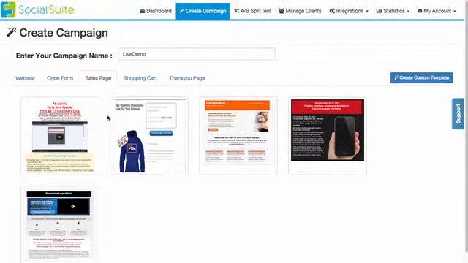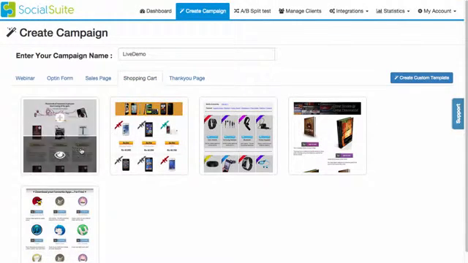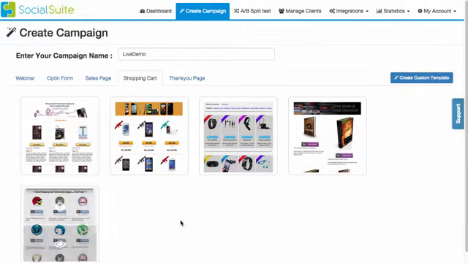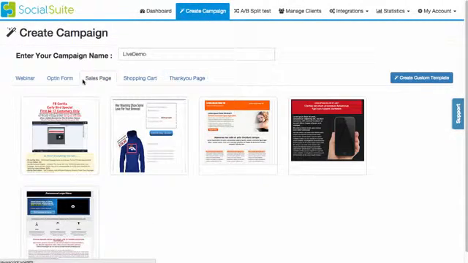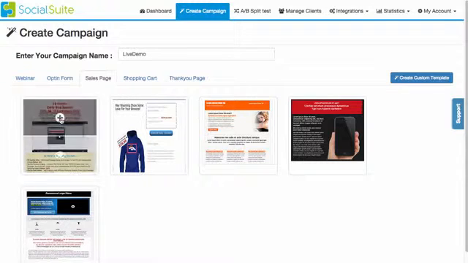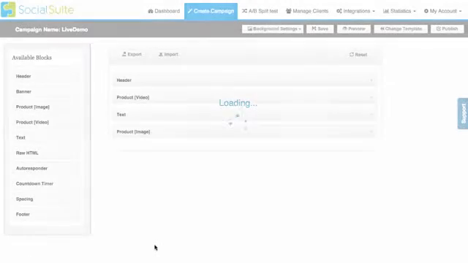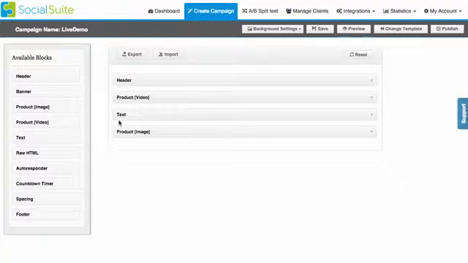Sales pages. The shopping cart. And thank you pages. And what I'm going to do is I'm going to go ahead and select this one right here, and as you can see, it pulls up the template for you to edit.